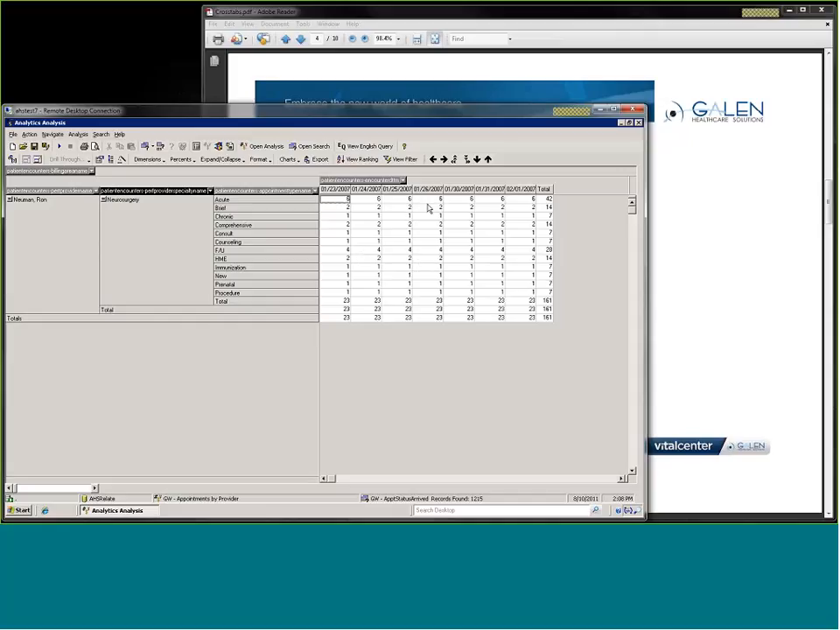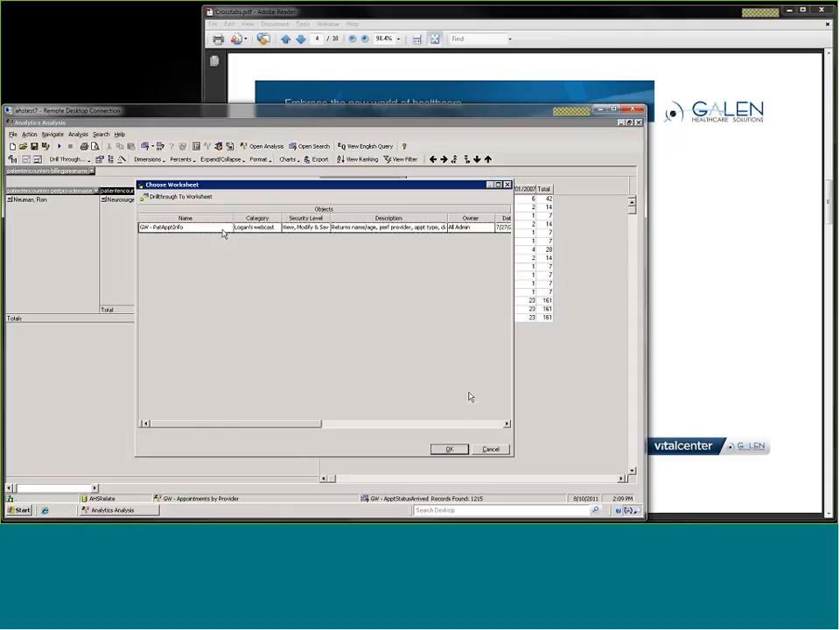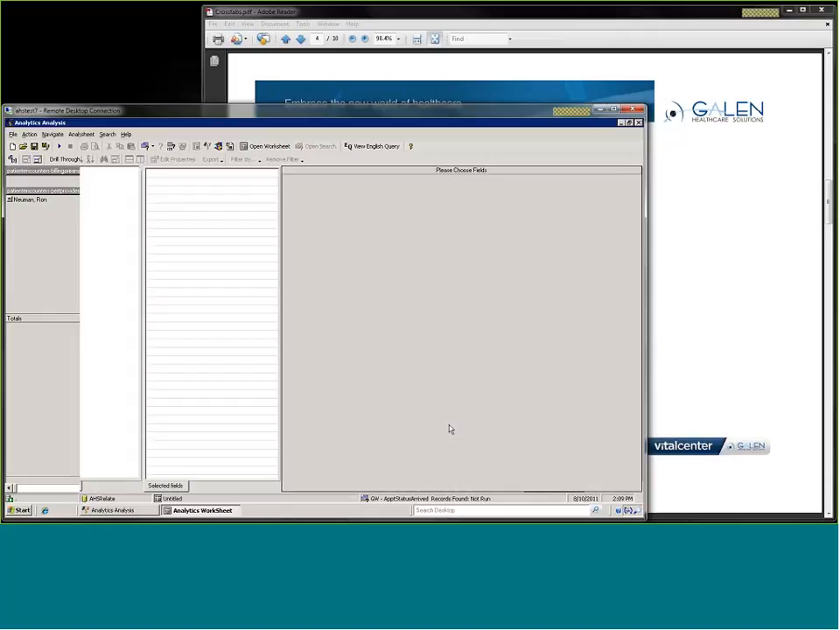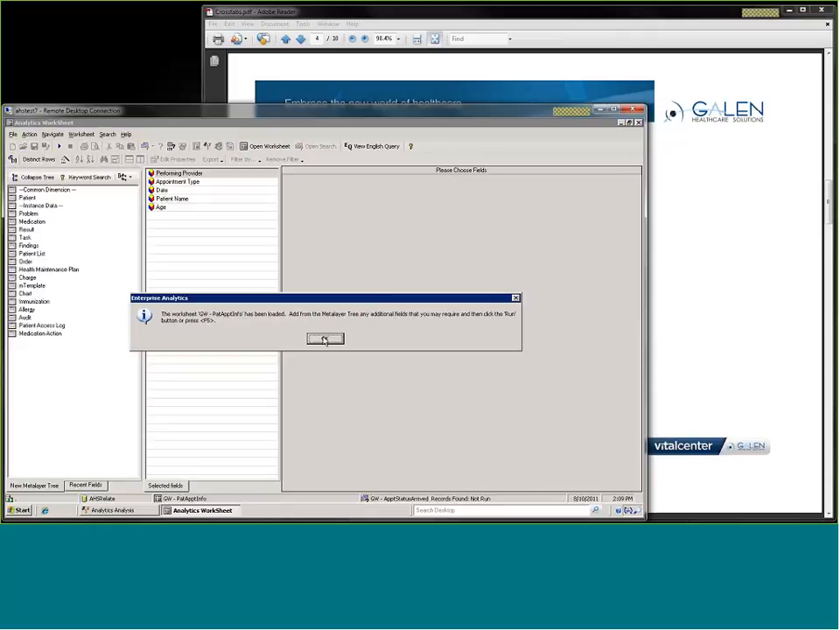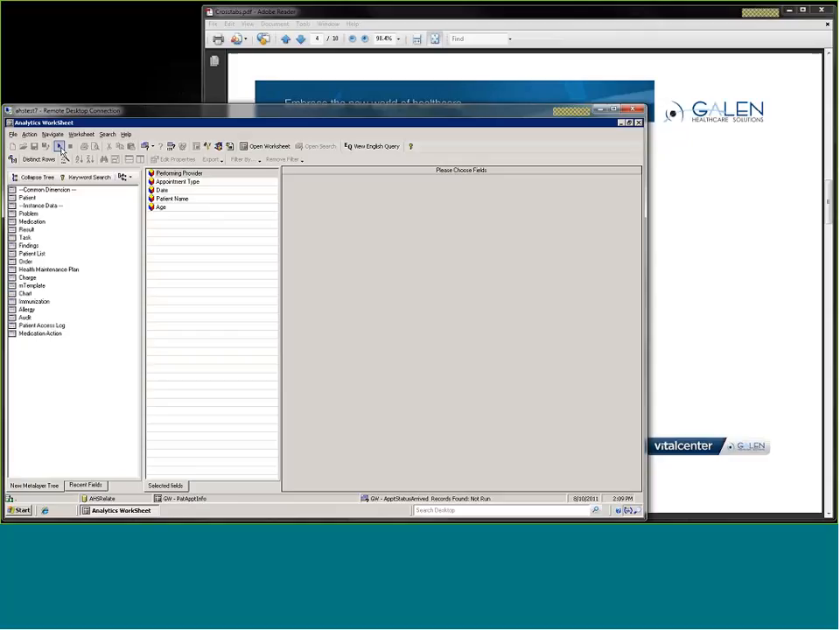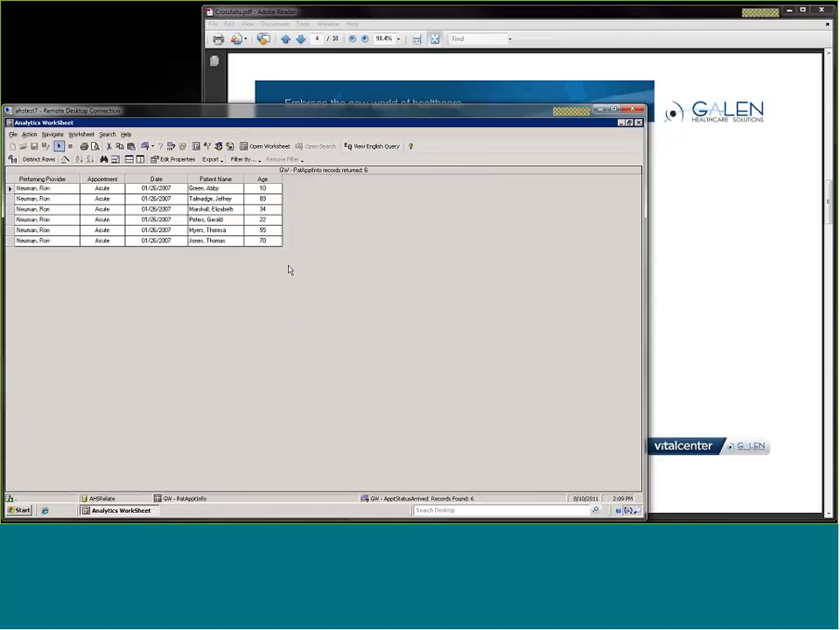So if we want to look at the 26th of January, these 6 appointments that he had, we can do a drill through. We're going to do a defined worksheet. This is a worksheet that I've already created to work with, set up with this Crosstab, and now I've added in a little bit of information that's going to show me just what I need to know about these appointments and who they were for.